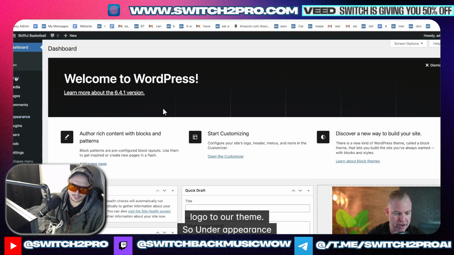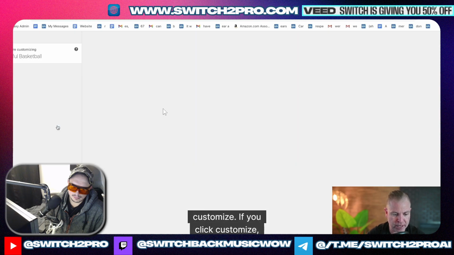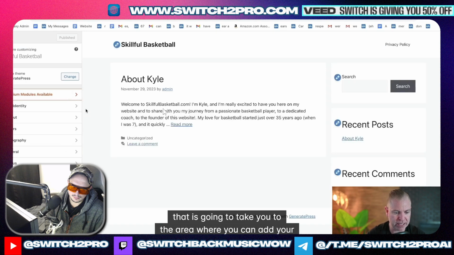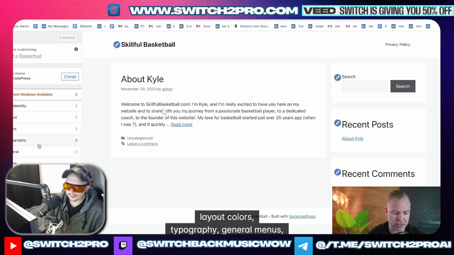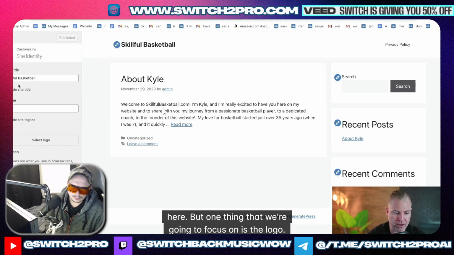Under Appearance, down the left-hand side menu here, you're going to find Customize. If you click Customize, that will take you to the area where you can add your site identity. You can add all sorts of theme customization here as well: layout, colors, typography, menus, all sorts of things. But one thing we're going to focus on is the logo.